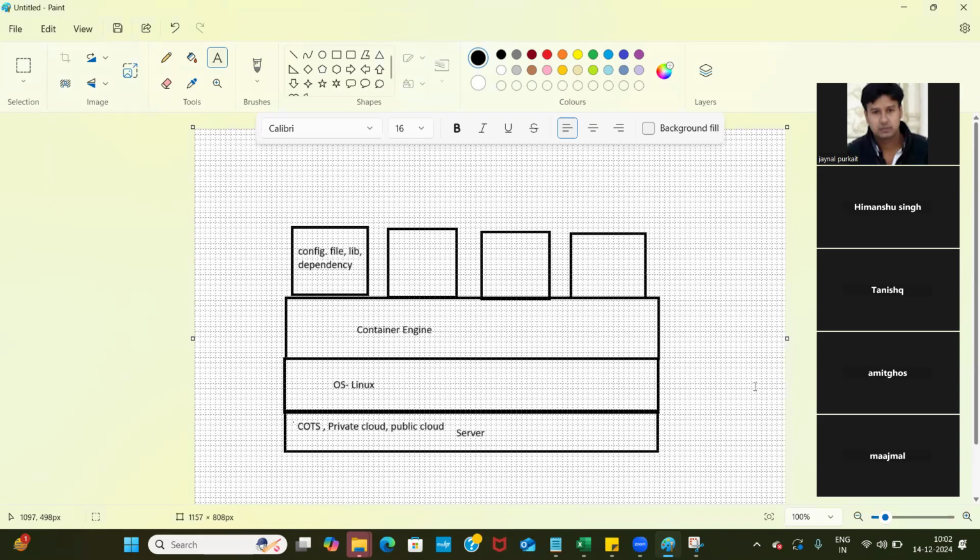So, guys, in the containerization or container platform, first you have to know about the architecture. The lower part is your core server, that may be your private cloud or your public cloud. On top of that, we deploy the base operating system, here taken as example Linux. As you know, the purpose of the operating system is to interact and communicate.